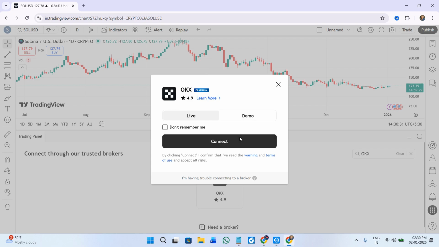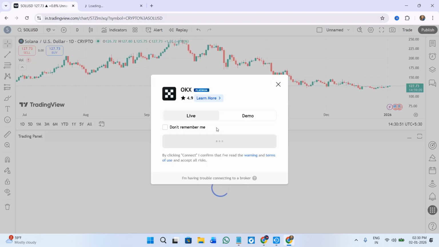And if you don't want TradingView to remember your details, you can just simply check this box. Afterwards, click on the option of connect. Then it is going to redirect you on the official website of OKX, where you just have to do nothing but to just provide your login credentials like your email address and your password, and simply just authorize this particular connection. So this way you will be able to connect OKX to TradingView in 2026.